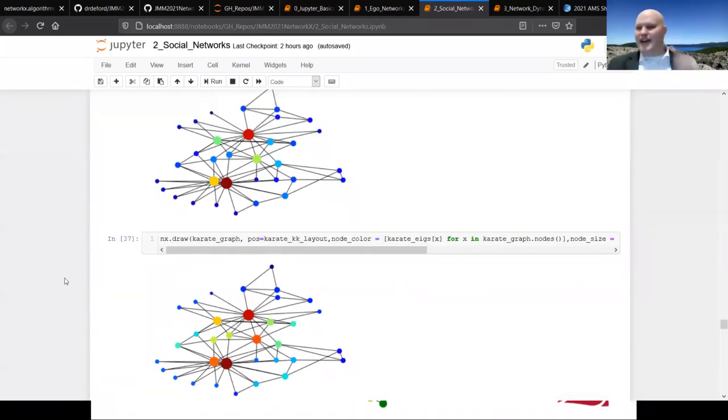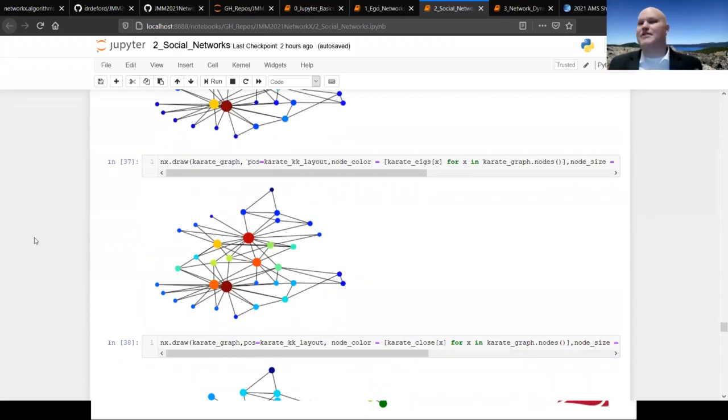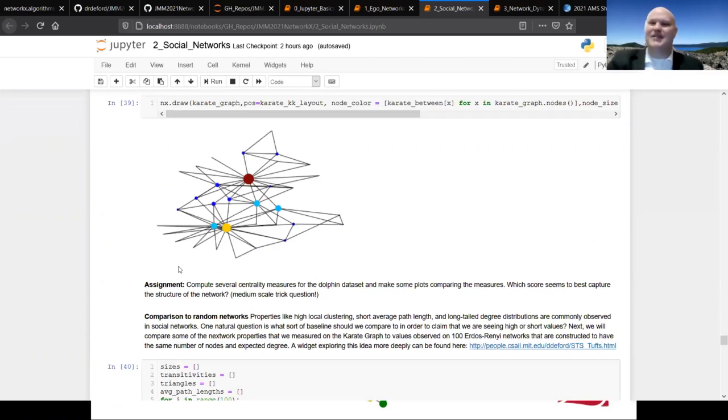And this is a place where exactly that question about how we get these layouts to work consistently makes a big difference. Now we can compare visually these networks to each other, try to understand the differences, what the various centrality measures are telling us about the types of importance in the network. And in here, you can also see the closeness and betweenness examples. The assignment asks you to go through and do this for the Dolphins network as well, and see what you observe about the differences.